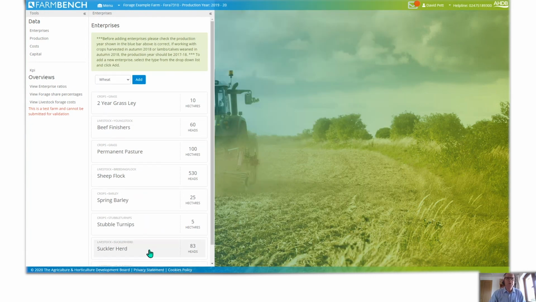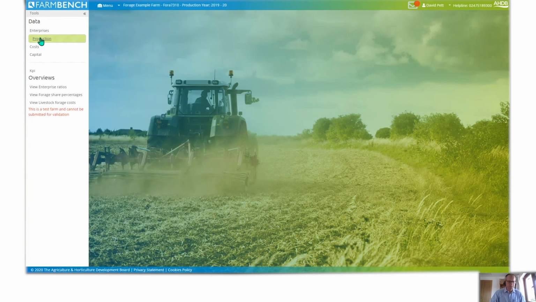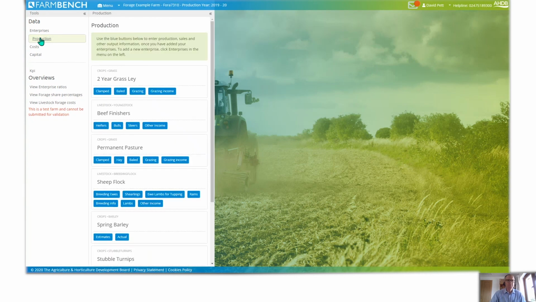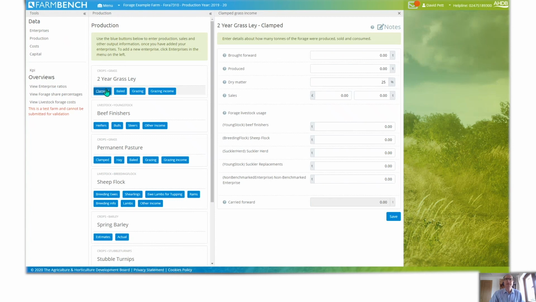Once we've done that and we've set up our different crops, we can go into the production side. And here you can see we've already set up a 2-year grass lay and the permanent pasture. So if we dive into the 2-year grass lay, you've already told the system that you have clamp silage, baled silage and grazing on the system. And in this place you can enter what you've produced and who ate the forage. That's for the clamp and also the same for the baled and the grazing.